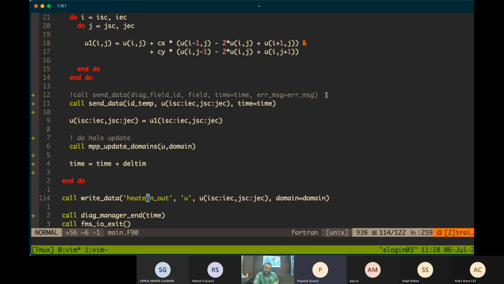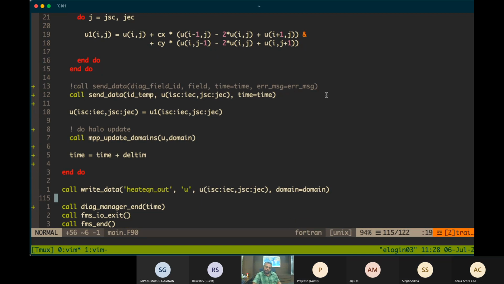DAG manager has a lot of functionalities. This output is just at the end of the run. But that's not how we want, right? We need the time series, or we need every 10 days or every 1 day. So in such cases, you cannot use write data. So this is just to output one time, maybe to check something.